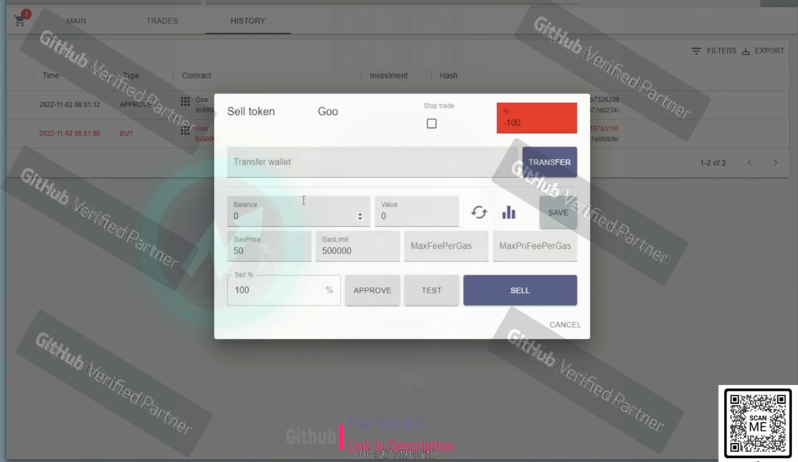If you click on this icon, it also pops up the sell token, so it's really up to you where you want to sell. You can do it from the trade tab or you can do it from the history tab, basically the same basic sniper but appearing for selling that specific token.